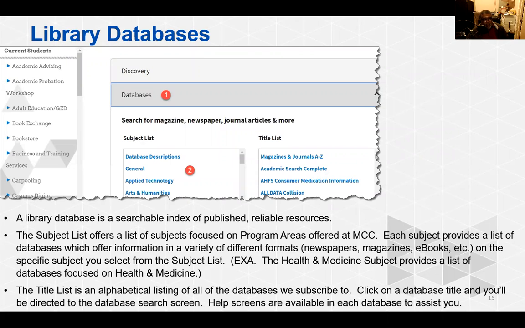A library's database is a searchable index of published reliable resources. The subject list often offers a list of subjects focused on the program areas offered at MCC. Each subject provides a list of databases which offer information in a variety of different formats: newspapers, magazines, ebooks, etc. On the specific subject, you select from a list. For example, the health and medicine subject provides a list of databases focused on health and medicine.